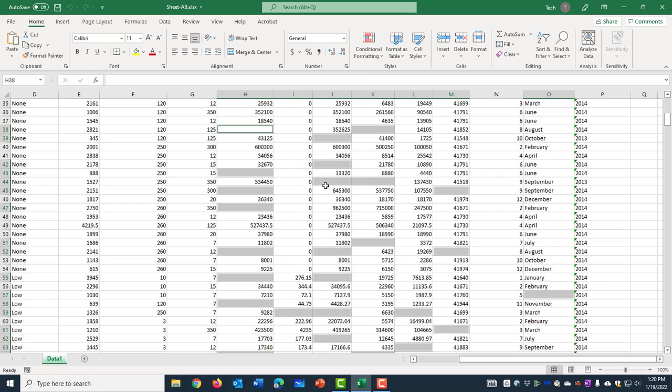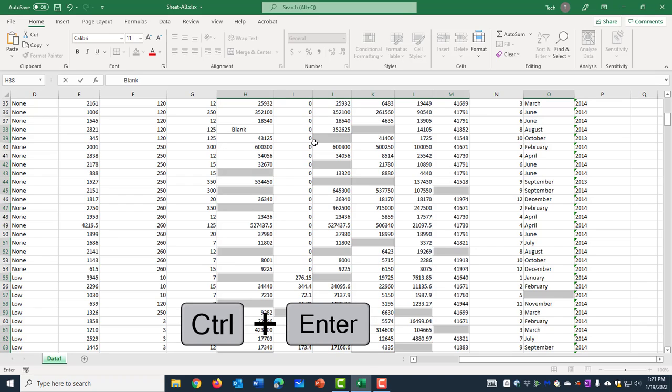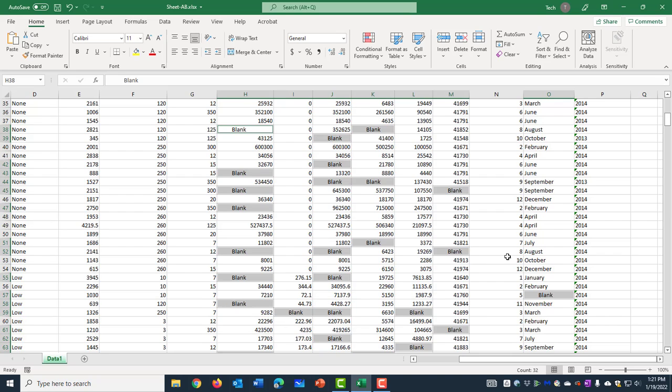Now I want to type something in these blank cells, so I'm going to type blank on these cells, but you can type anything you would like. And I'm going to hold down the Control and the Enter key on the keyboard. And now all the blank cells have the word blank written on it.